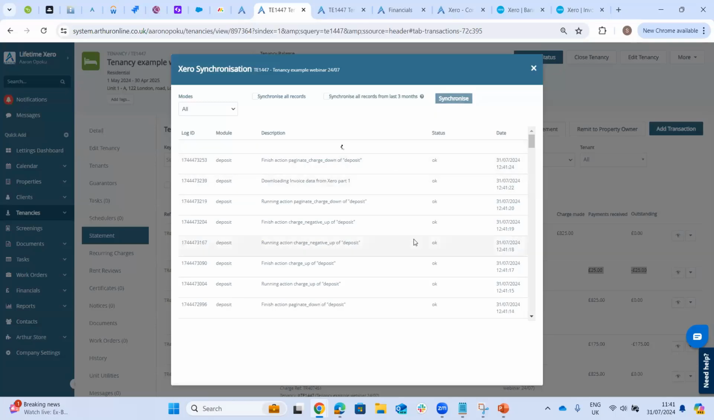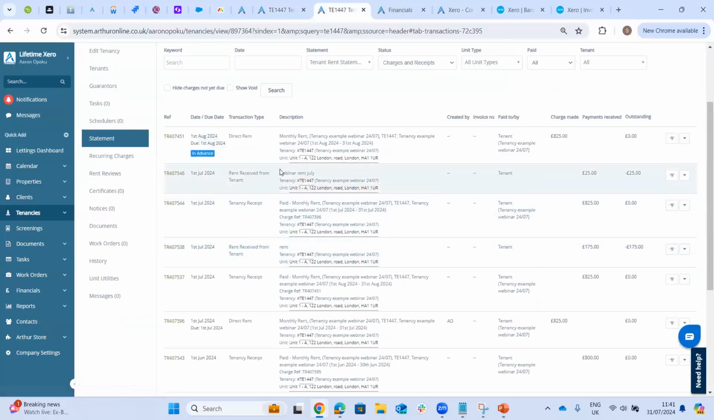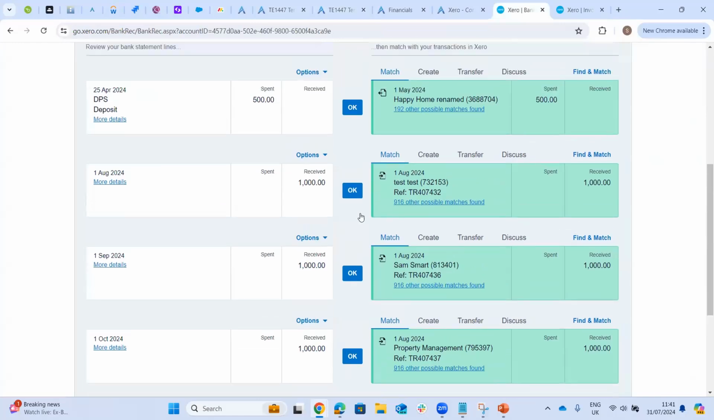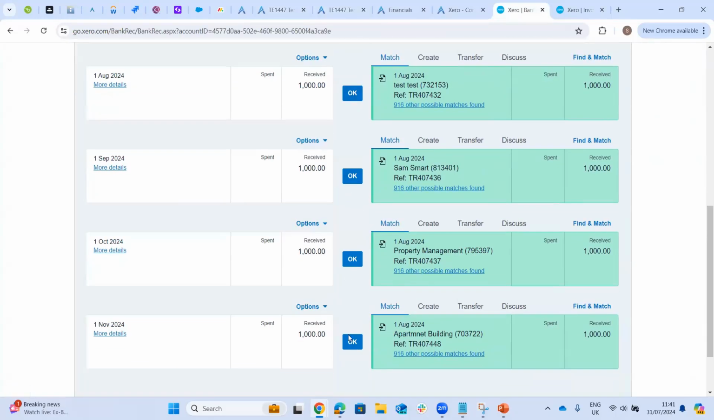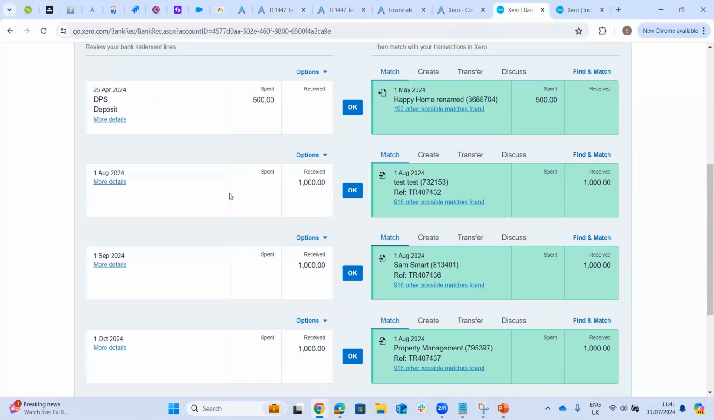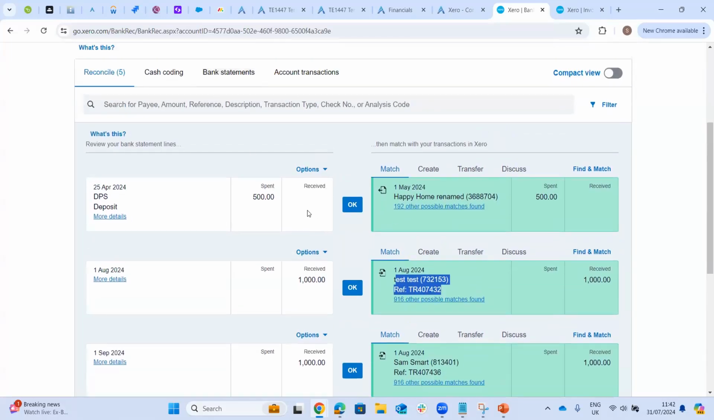Another tip is if you've incorrectly reconciled something, so while doing your reconciliation process on Xero, like I've been doing, you're matching the bank to the transactions in Arthur by pressing OK, which have synced back receipts. If you've realized that you've reconciled a rent that has come in against the wrong transaction in the bank, you need to remove the payment from Xero, which will then remove the payment in Arthur automatically in the sync.